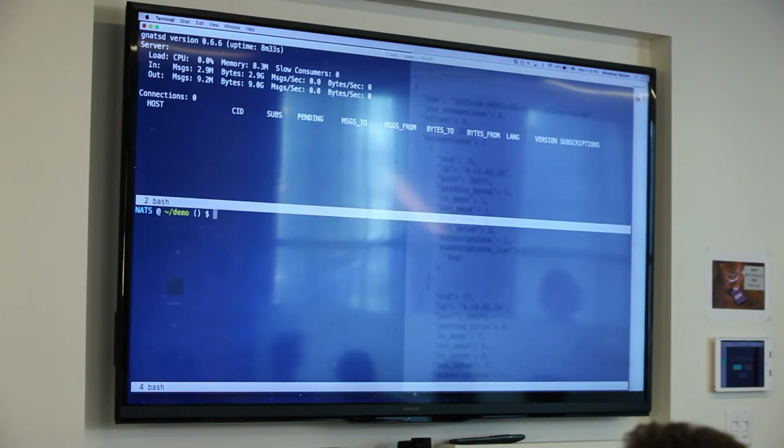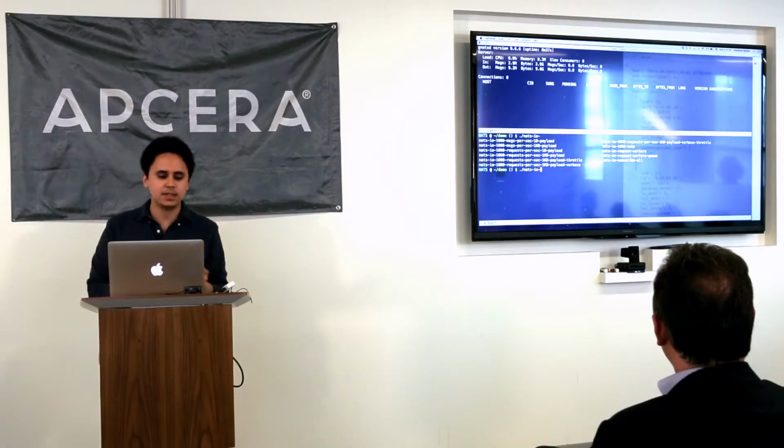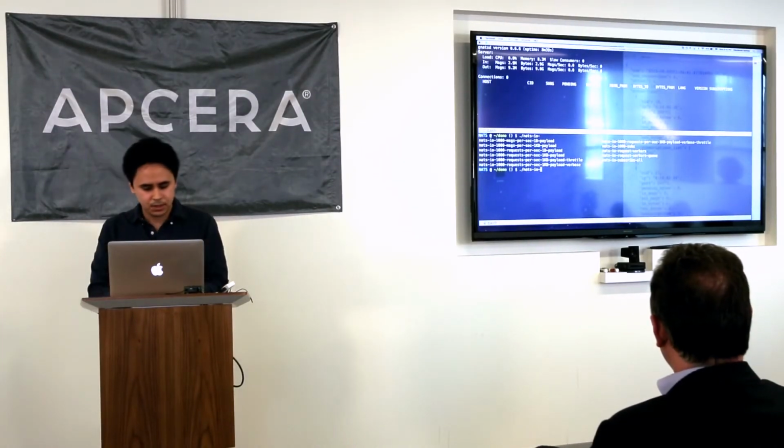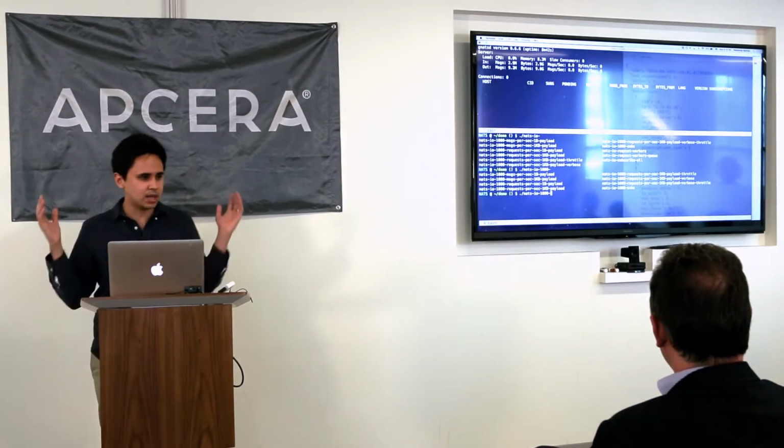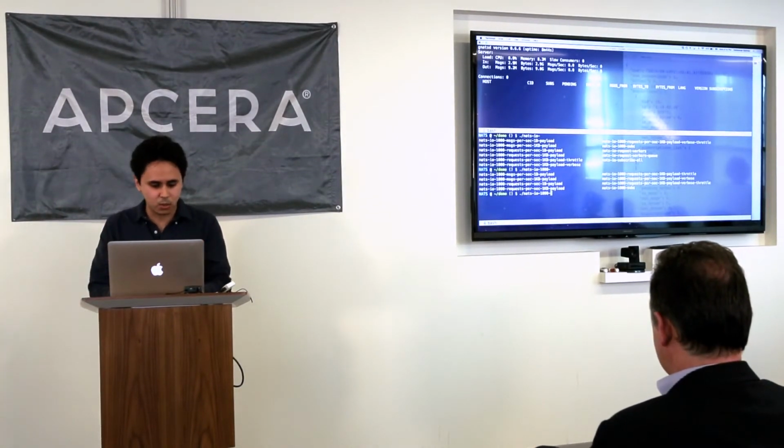Okay, so I will be creating one client that is sending 1,000 requests per second. So it's basically creating 1,000 goroutines and then sending 1,000 requests.